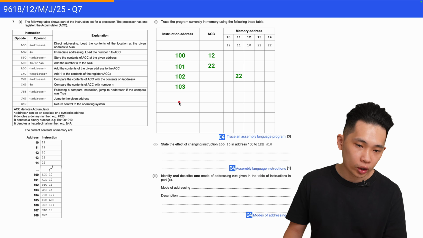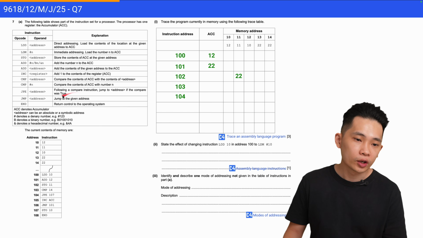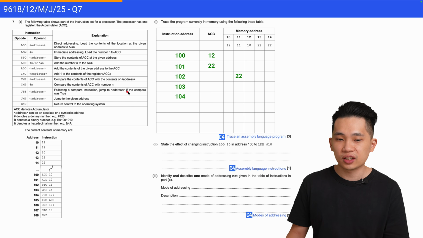And now let's look at 104 first. 104 is going to be JPE 107. So what is JPE? Following a compare instruction, jump to address if the compare was true.